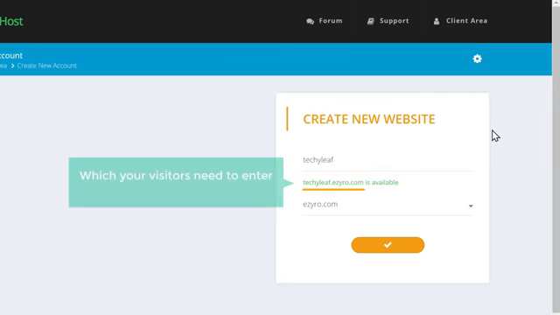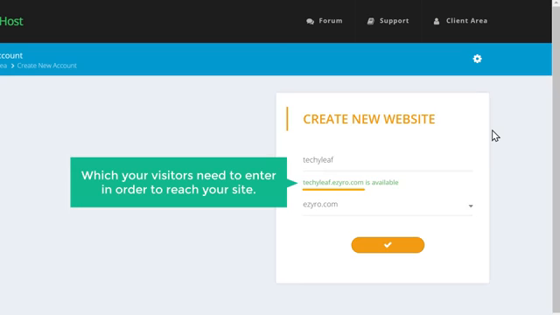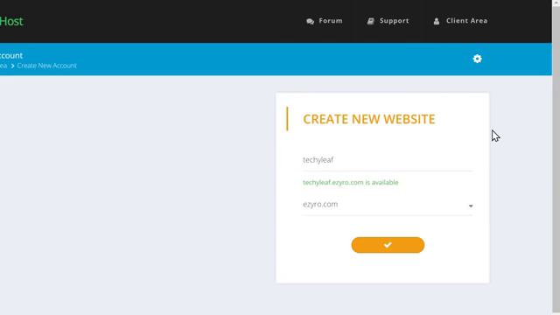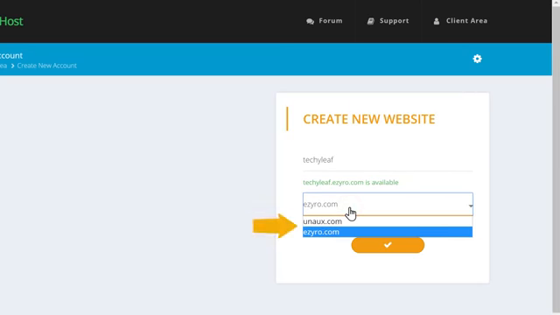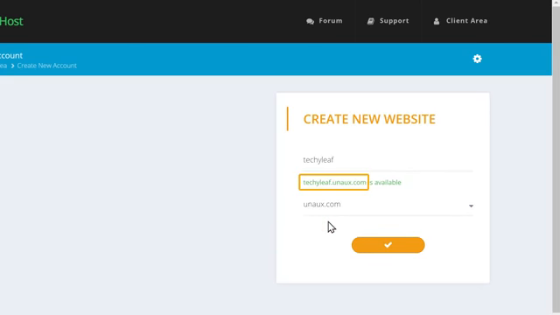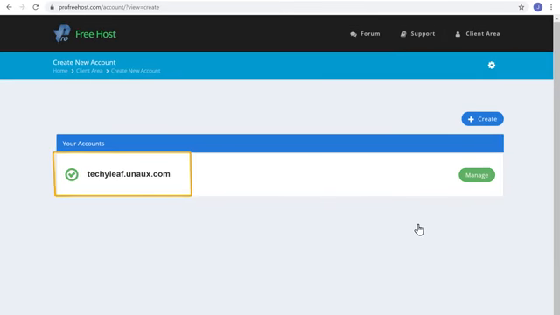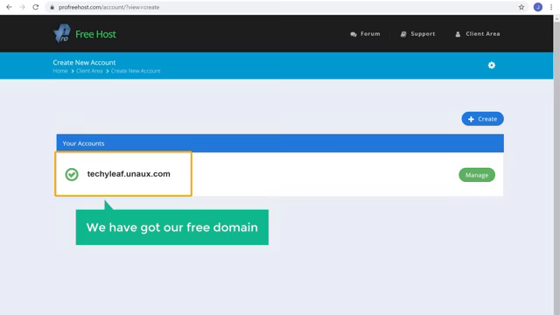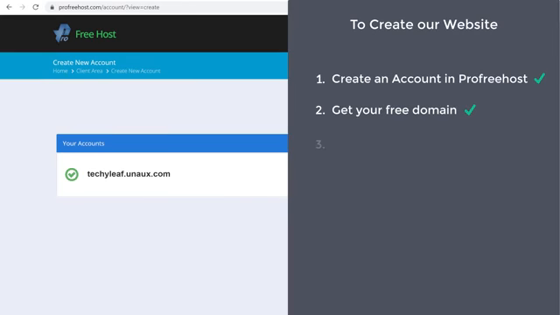This is the address which your visitors need to enter in order to reach your site. Now, if you want to change this part of the domain, just click here and select the name which you want. Now to get this domain, click this button. Now as you can see, we have got our free domain. Once you've got your domain, we can go to step 3, which is to install WordPress on your domain.